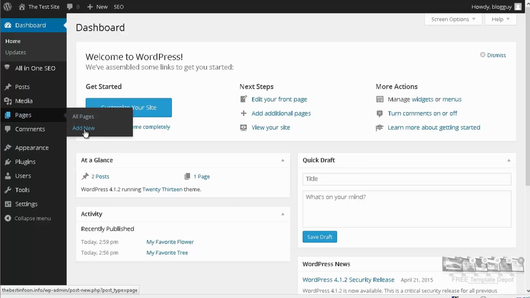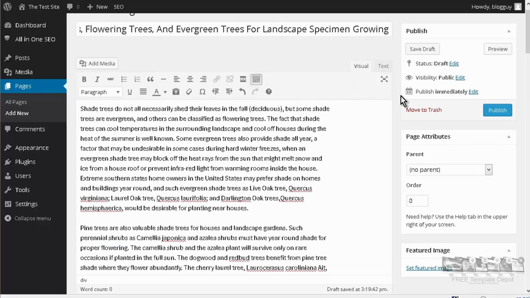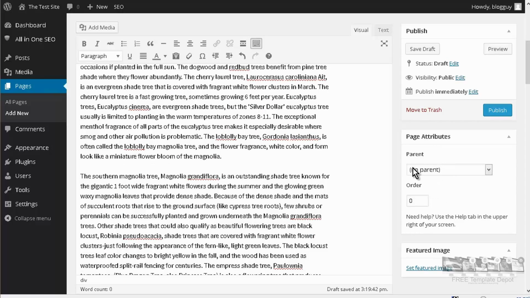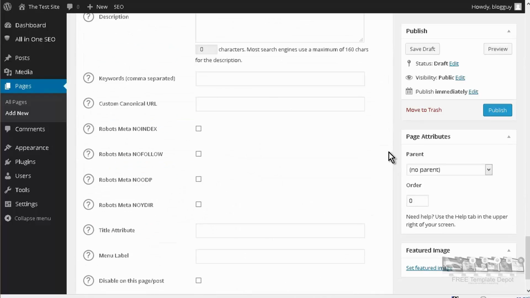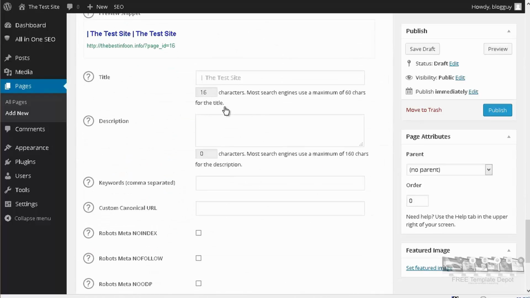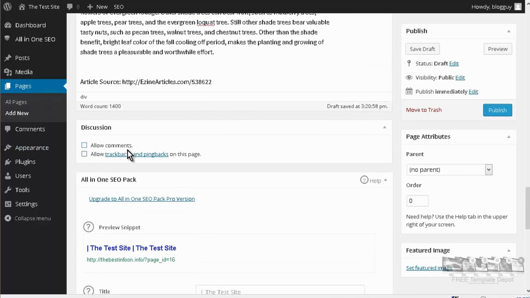Okay, so let's go to pages and then we're going to do add new. And now we're going to add an article in here. Now there's not anything to do over here as far as categories and tags are concerned because we don't have them with pages. Let's roll down here. We still have the all-in-one SEO pack here, so we can set all that. Okay, just make sure that this is the way you want it on pages. On a website, you're normally not going to want discussion. Okay, so let's publish.